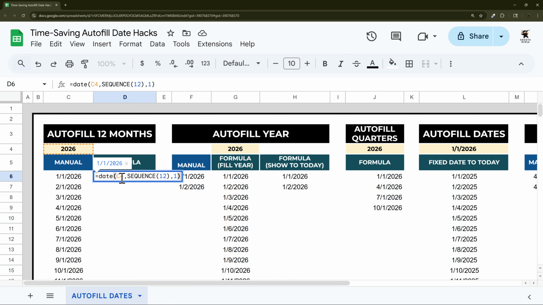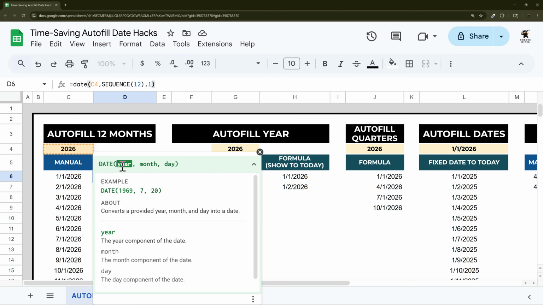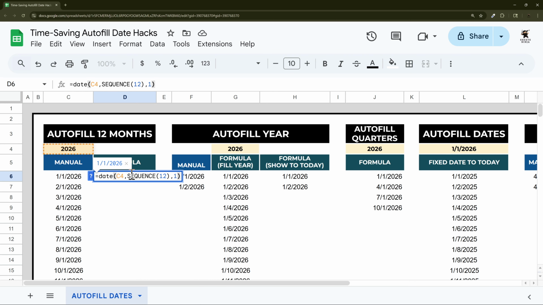Let's jump into what we're doing here, and then we'll rebuild this. So we're using a date function. And what a date function allows us to do is put a year, comma, month, comma, day in that function, and it returns a date. So here we can see if we change this to 1, we have January 1st, 2026. Change this to 2, now we have February.